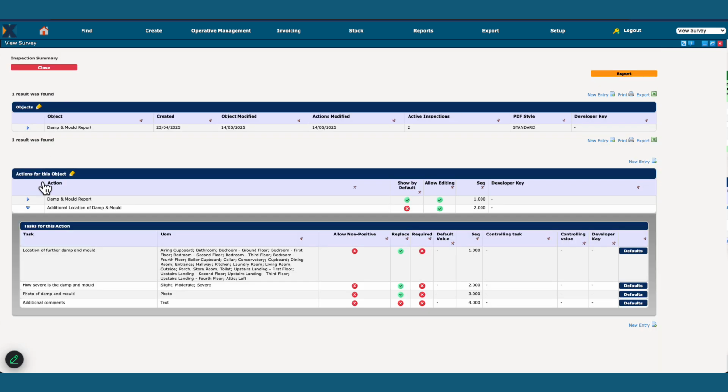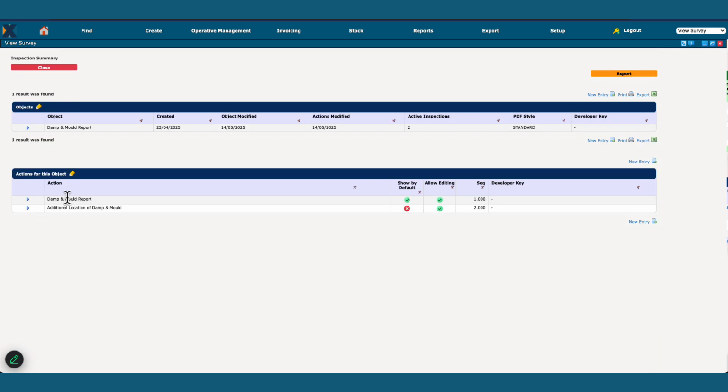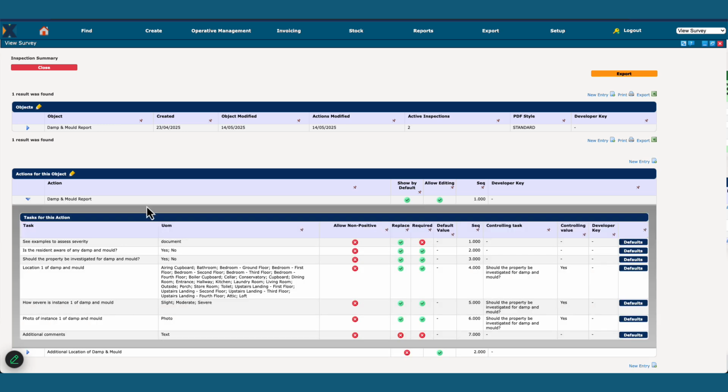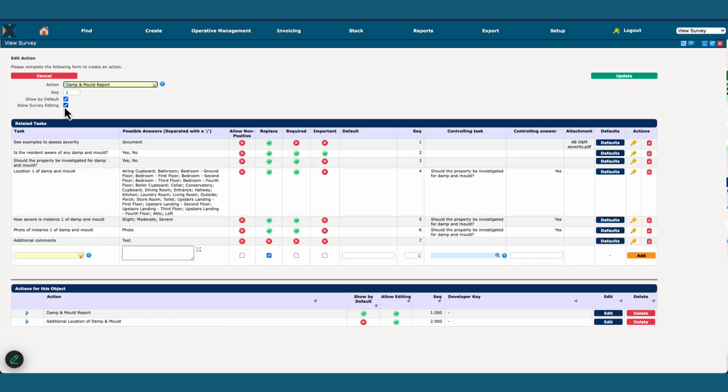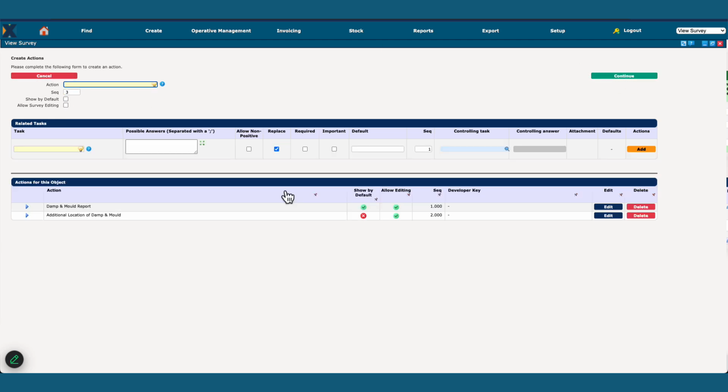So if I minimize that, you can see we've got two actions, the initial damp and mold report and the additional location there. So if I just expand that so it looks more familiar, you've got allow editing as ticked over there. If I press the edit pencil and then edit my action, you can see it allows survey editing here. So once you've ticked that and saved your report, it will allow you to alter the surveys from the job sheet.